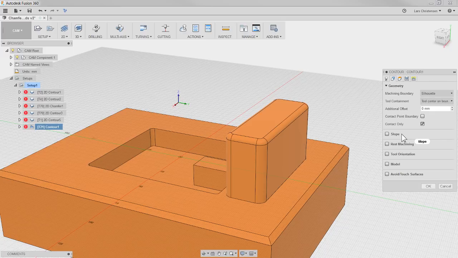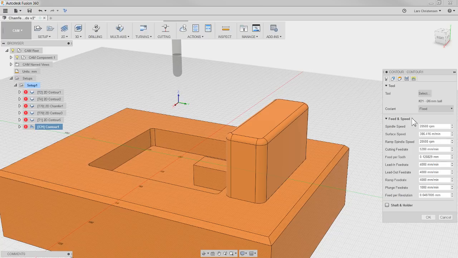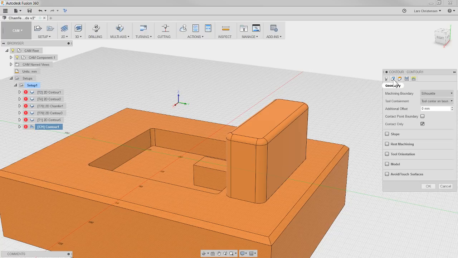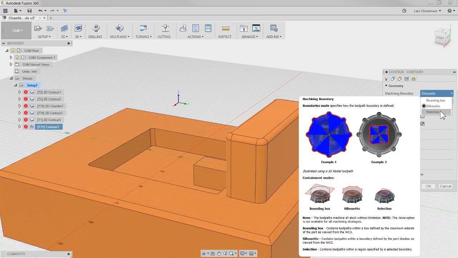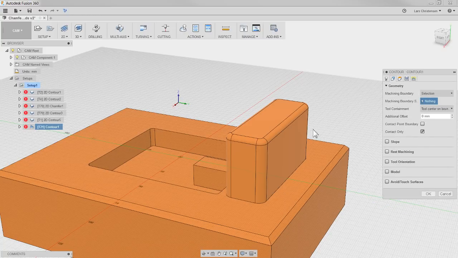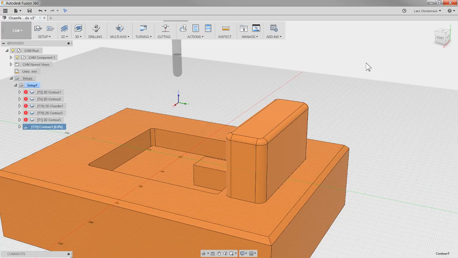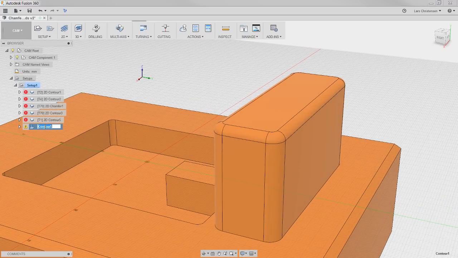So doing it step by step makes it a little bit easier. I selected the tool, I hit OK, saw what I got. Okay, good. Now I can go to the geometry tab and maybe select what I want to machine. So it's set to silhouette, but it's just like you shine the lamp from the top down on top of the pot. So that was where I selected everything. Let's try to go to selection and just select around this edge right here and hit OK and see what we get. Now you see that we don't really get anything.